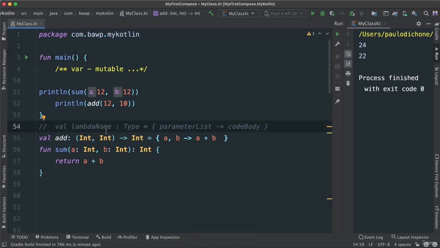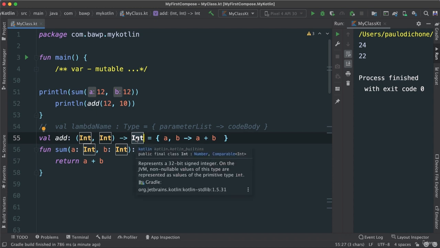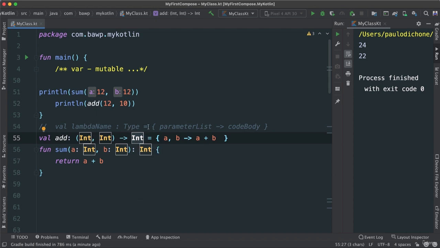So to define a lambda expression, always think in those terms. So we have val, the lambda name. In this case, you can see we said add, that's the lambda name. And then we have colon, and then we have passing the type. So all of this is a type. Now, we will see later that sometimes you don't want to return anything. We'll see later how to return void. Okay, in this case, we pass the types, and then we say equal, and then we pass the parameter list.